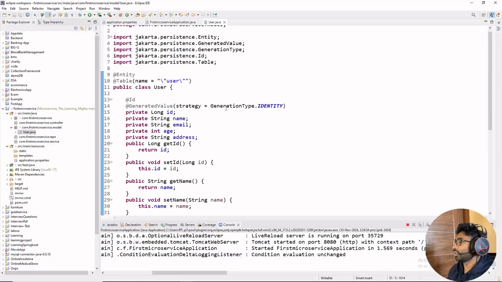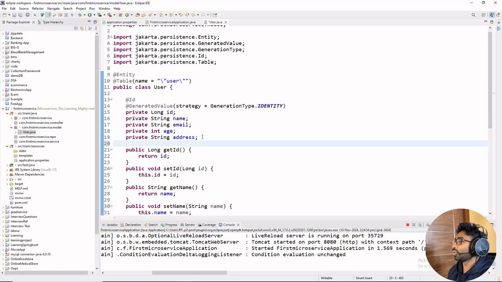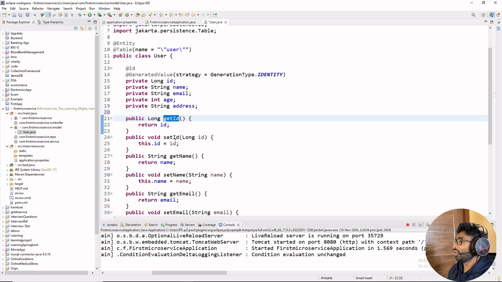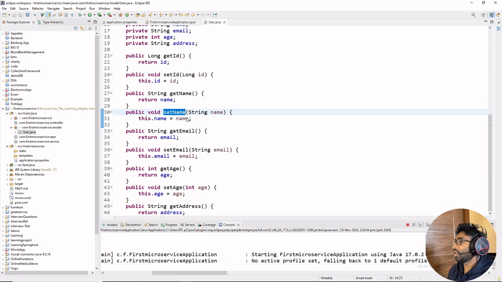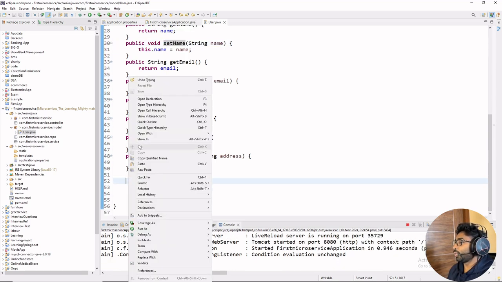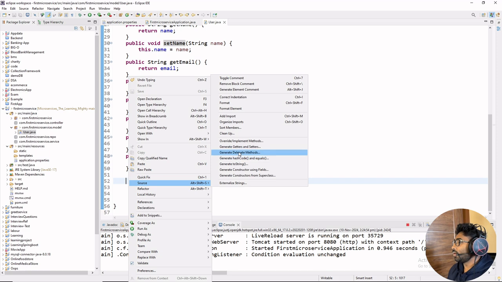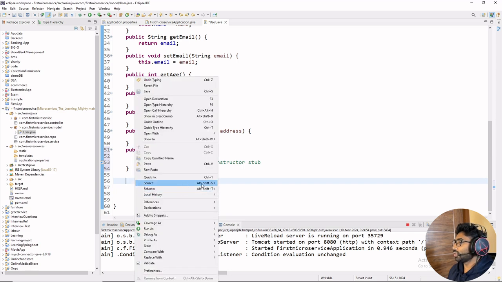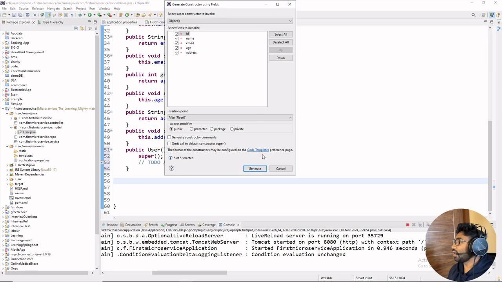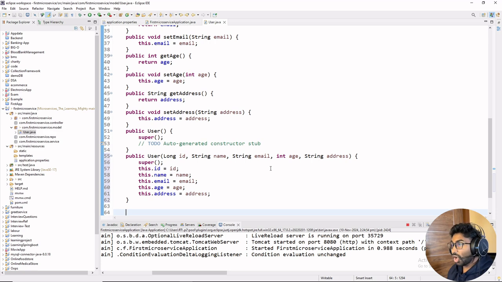All right, see over here. It starts from here. When you want to get an ID, we're going to use this method. When you want to get a name, we're going to use this method. When you want to set a new name, we're going to use this method. All right, so let's create one constructor: source, generate constructor from superclass, generate. And we're going to generate one more constructor, generate constructor using fields. Make sure everything is checked and generate. So here our user model has been created. All right, so the first step is done.